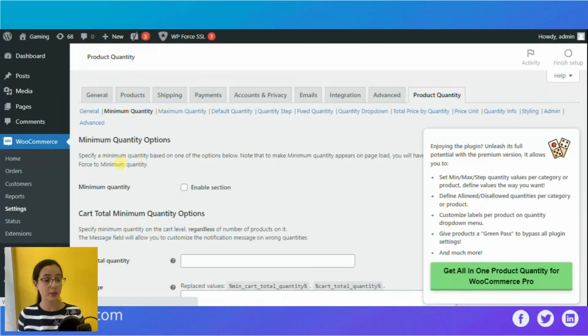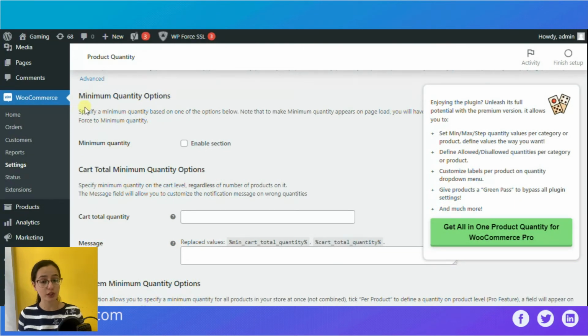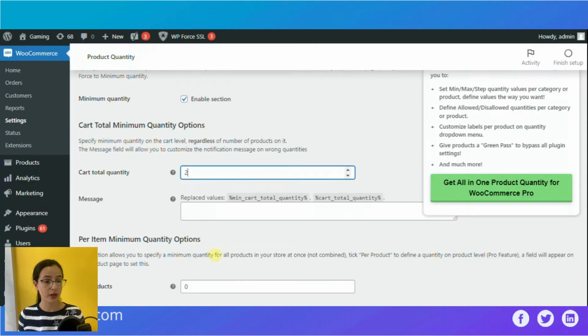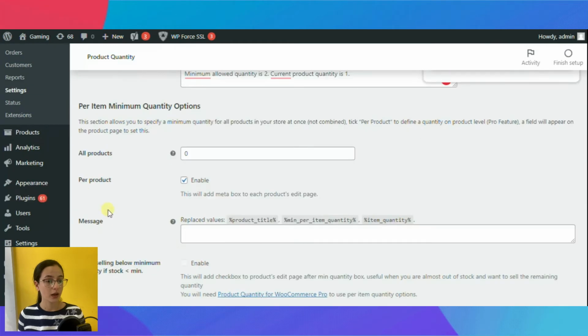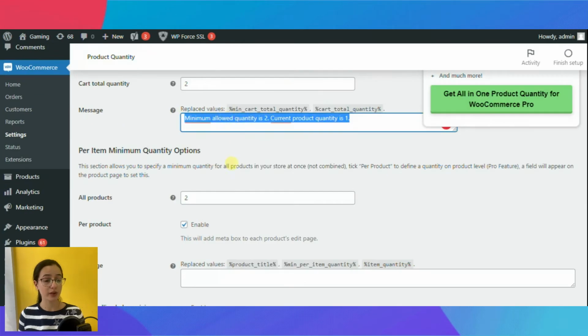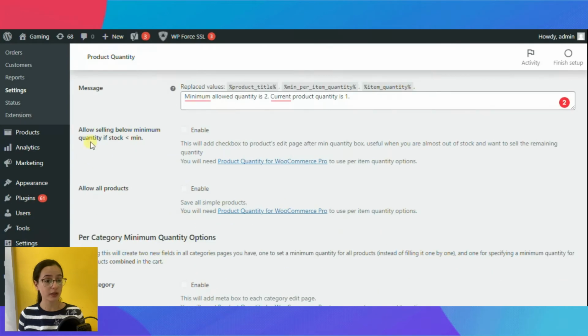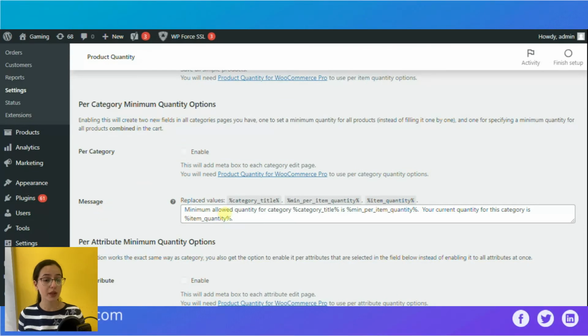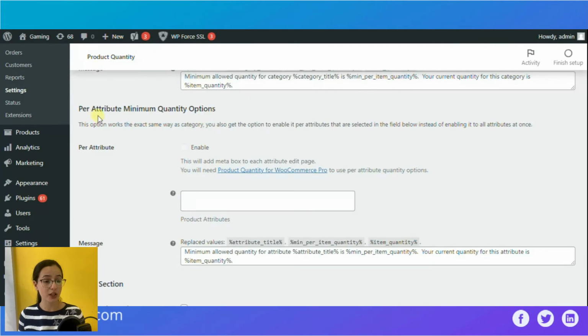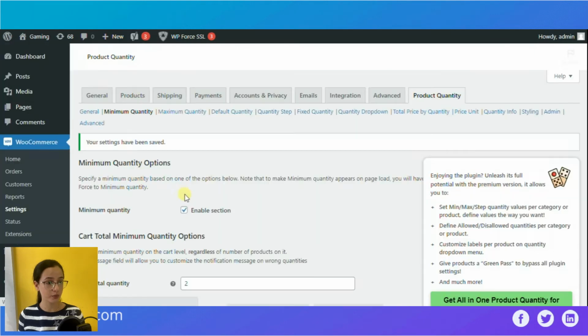In this section, you can specify a minimum quantity according to the options presented below, like the cart total minimum quantity option. Let's write here, for example, 2. And the notification below will be displayed for the users when they try to add less than the allowed minimum quantity. Next come the per item minimum quantity options, where you can also add a notification message, and per category minimum quantity options with a message where you should replace the mentioned values with the correct inputs.